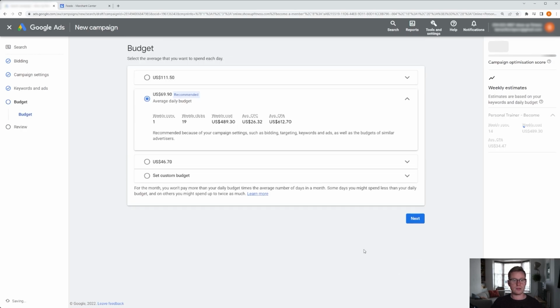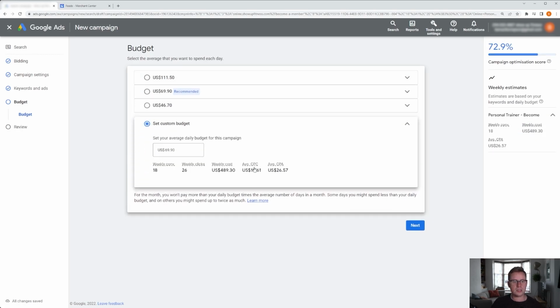Next, we're going to move into the budget section. So Google's going to come in and give me custom budgets. Again, I just want to go and set my own. It's going to ask you to put daily budgets in, but it works out daily budgets on a monthly level. It actually even says that there. So for the month, you won't pay more than your daily budget times the average number of days in a month. Some days you might spend less than your daily budget. Other days you might spend up to twice as much.